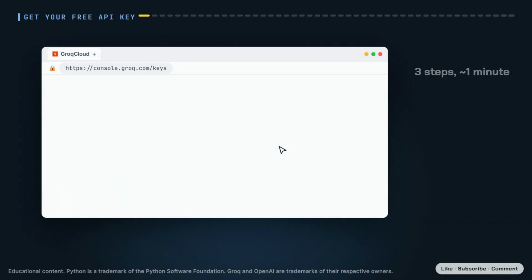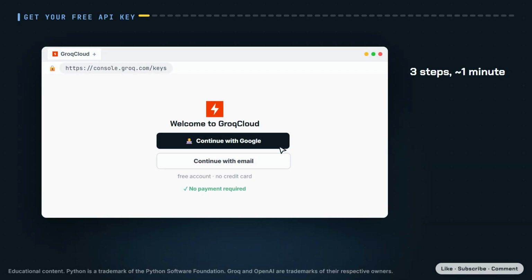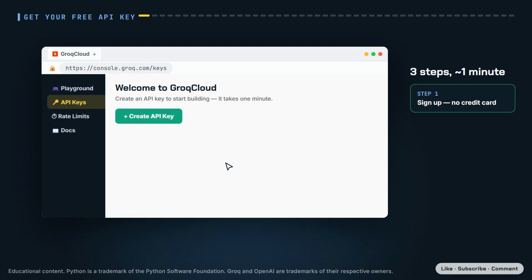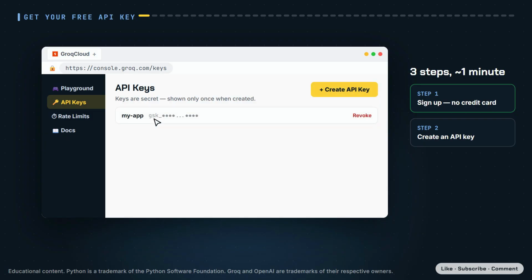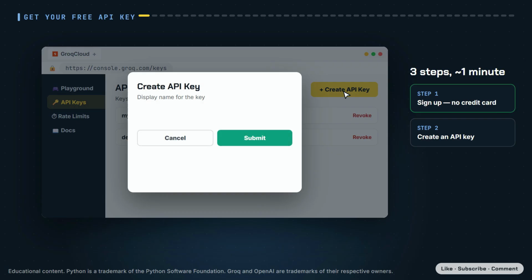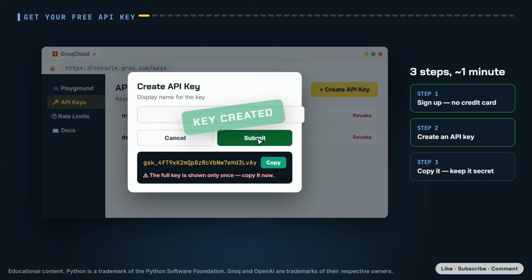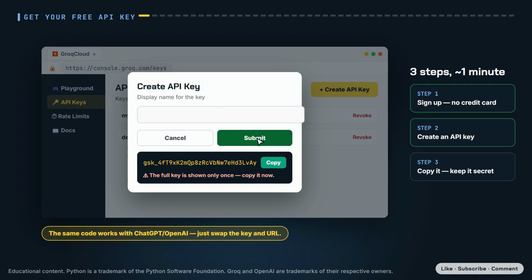To talk to the AI, you need a key. It proves this is your account. Get one at console.groq.com. Sign up with email or Google. No credit card. Verify your email and you land on the dashboard. Open API keys in the sidebar. Click Create API Key. Give it a name like my chatbot. Submit. And there it is. A key that starts with gsk. Copy it now. It is shown only once. Your key is a password. Never share it and never upload it to GitHub.